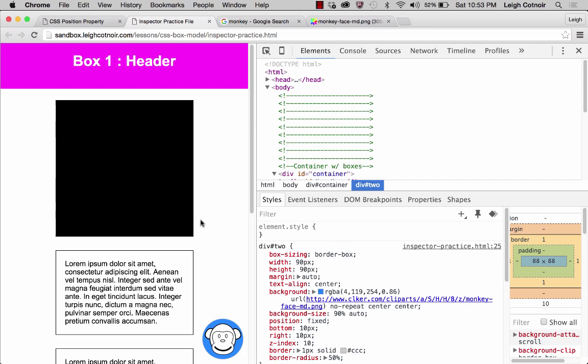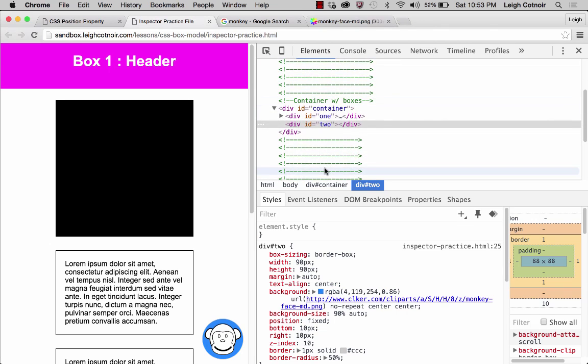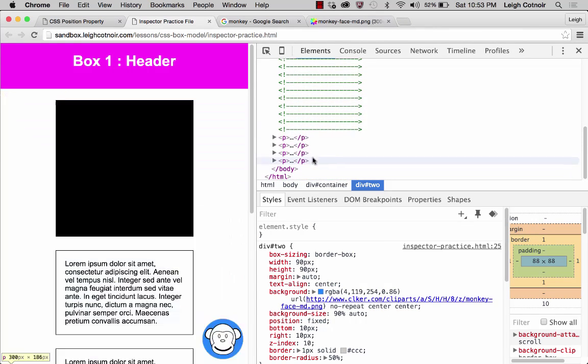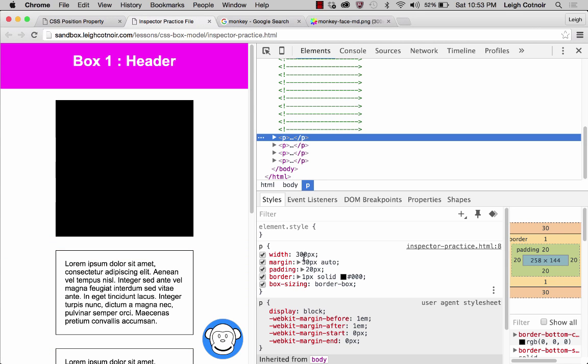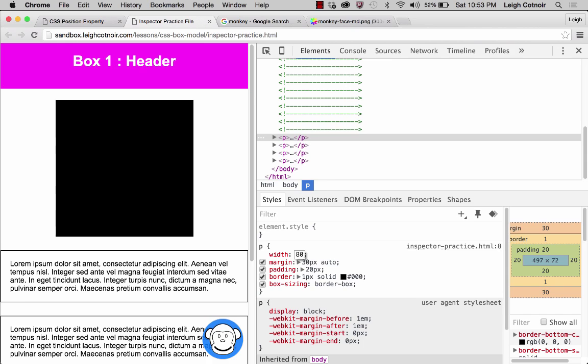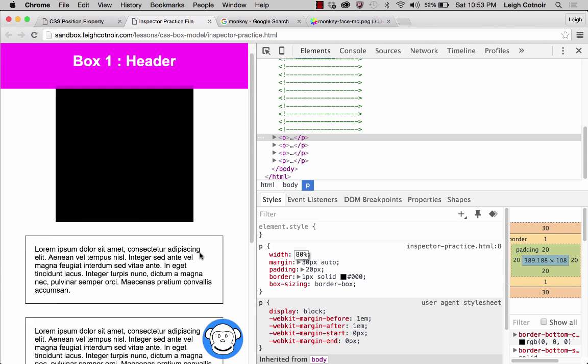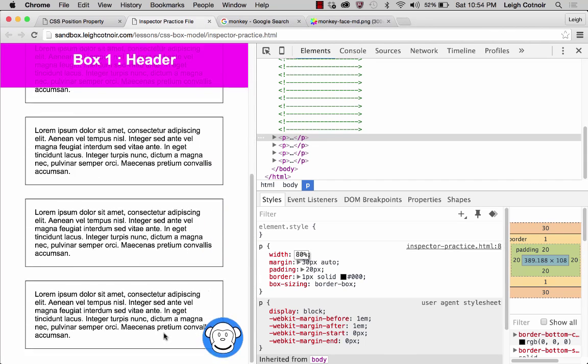All right, so anyway, if you wanted to also mess around with some other stuff, you could come down here and if you scrolled, you would find these paragraph texts. So you could tell those instead of being 300 pixels, which is a fixed dimension, to be maybe 80% or something. And then you see that it cascades and it changes all of them.